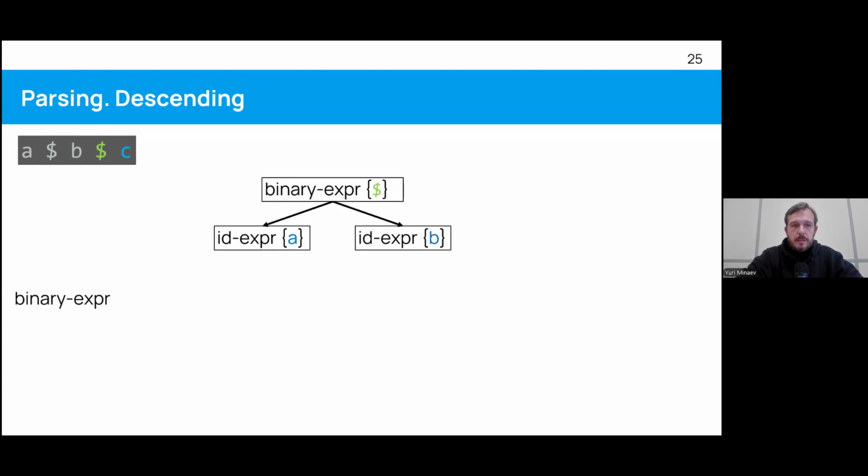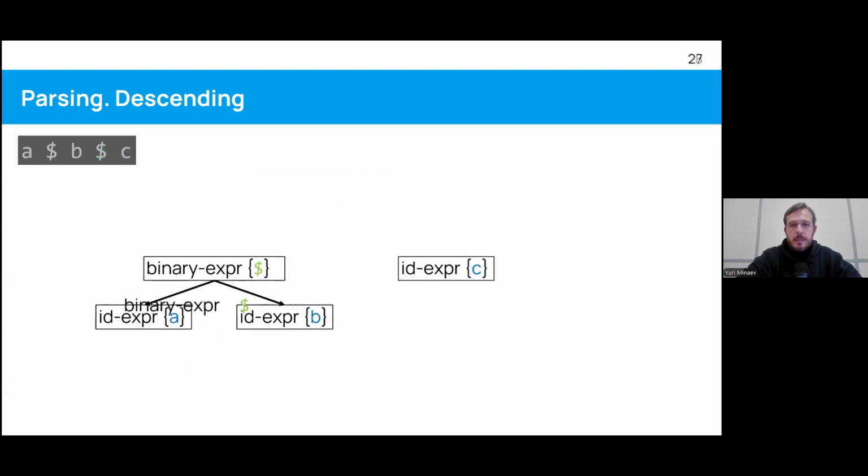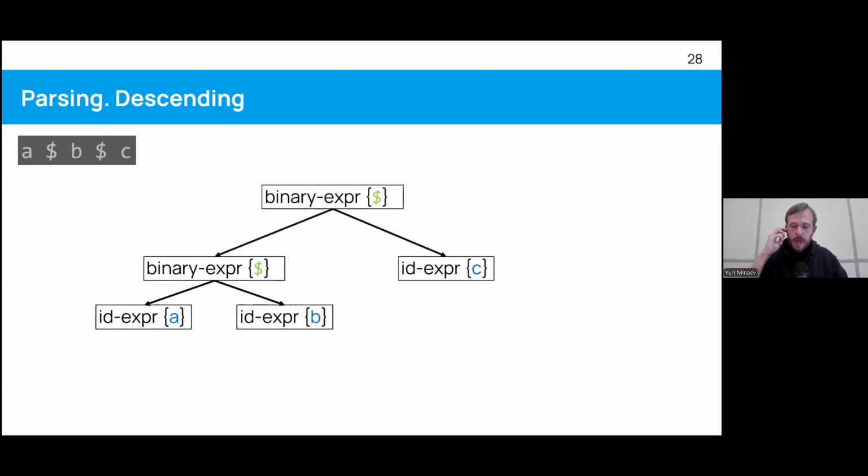Okay, so the second one goes exactly through the same chain of calls. We consume C, and we get this. If you remember the example I showed you when we started, there was an assign expression and the tree was growing to the right there. And here it's growing to the left.